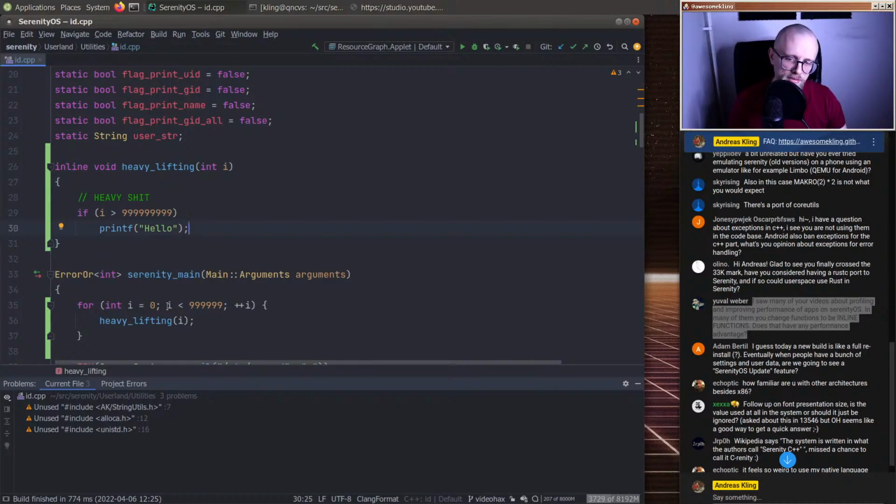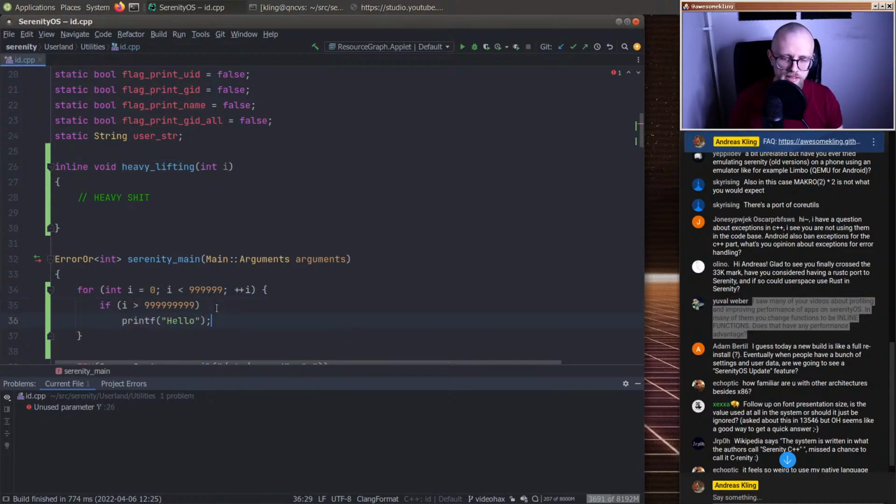But if we are making a regular call here to an out-of-line function, then the compiler has no way of telling in this context that nothing will ever happen here. So it just pushes the I on the stack and makes the call. But if you were to inline this function, then what ends up happening is basically the code looks like this instead.